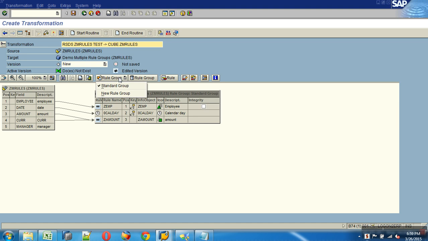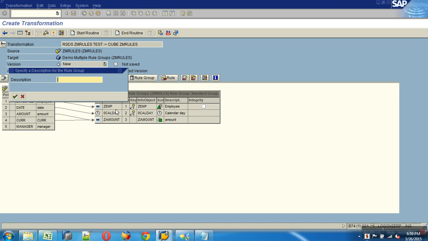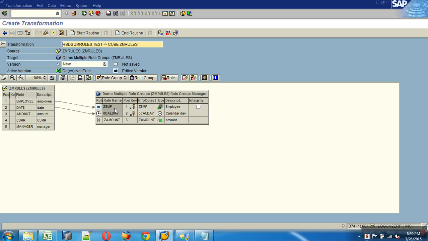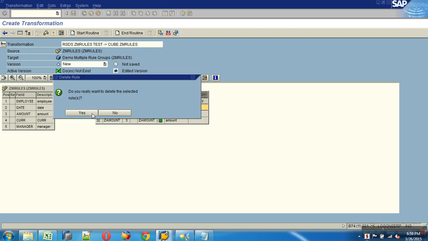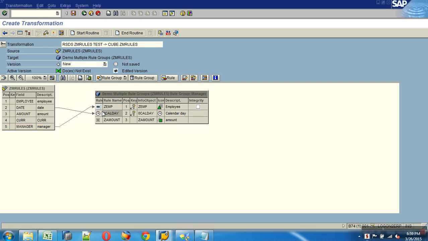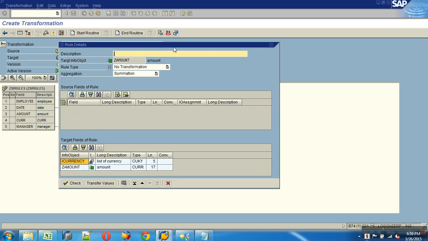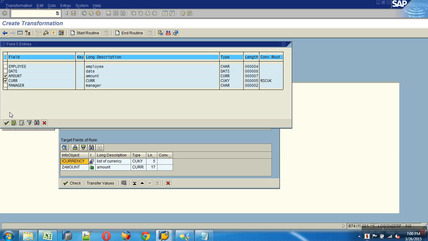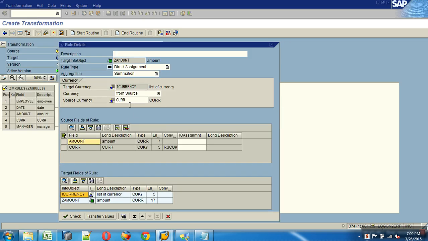Drop down and say New Rule Group. I'll name this group Manager. So I have standard either way. Now let me delete this rule. Cal day. Now manager should be mapped to employee, and cal day to cal day. But what should the amount be? I'll write a routine to calculate 10%. So I'll add it. Which source fields should I use? Amount and currency, both. This currency will go into this currency. But for amount I must write a logic.